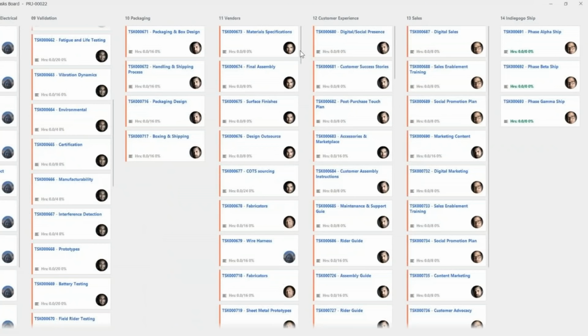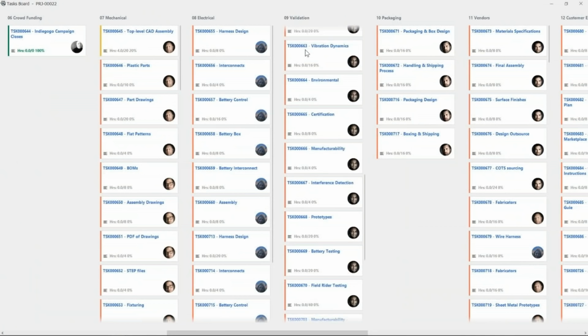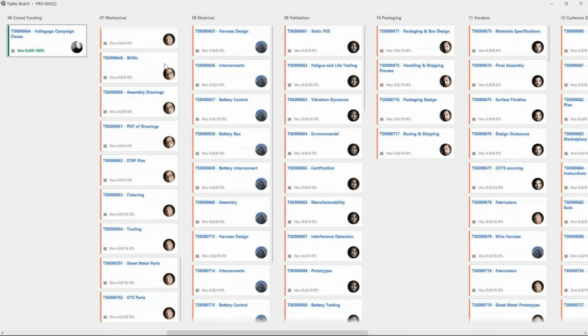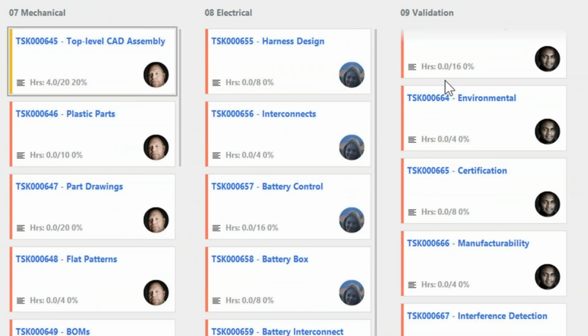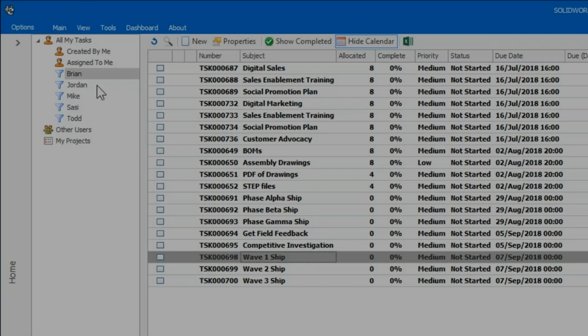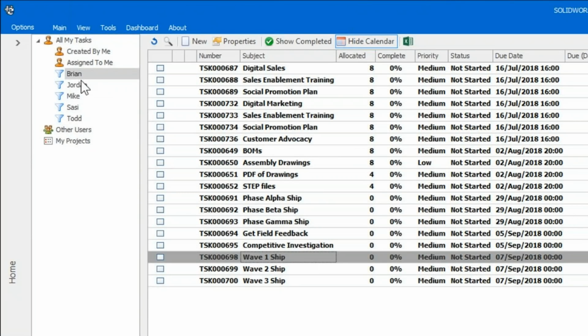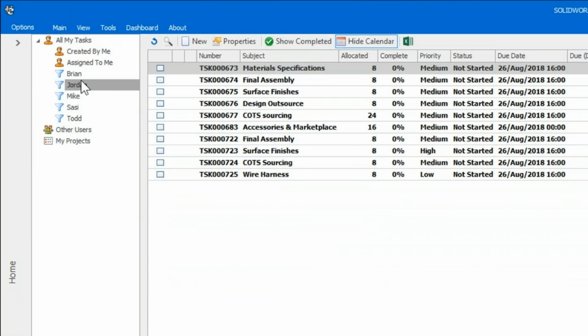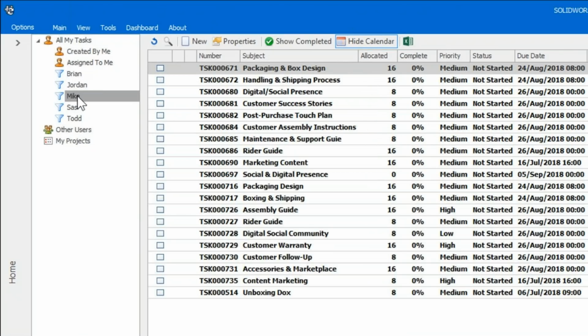So I actually have a tasks board that I can look at, and I can visually see who's lined up for each stage and what task they're working on. Now for users, this shows up in basically an inbox. It's a lot like Outlook. And so whether I'm the individual user or I'm a project manager, I can click on each member of my team and I can actually see the tasks that have been associated to them.